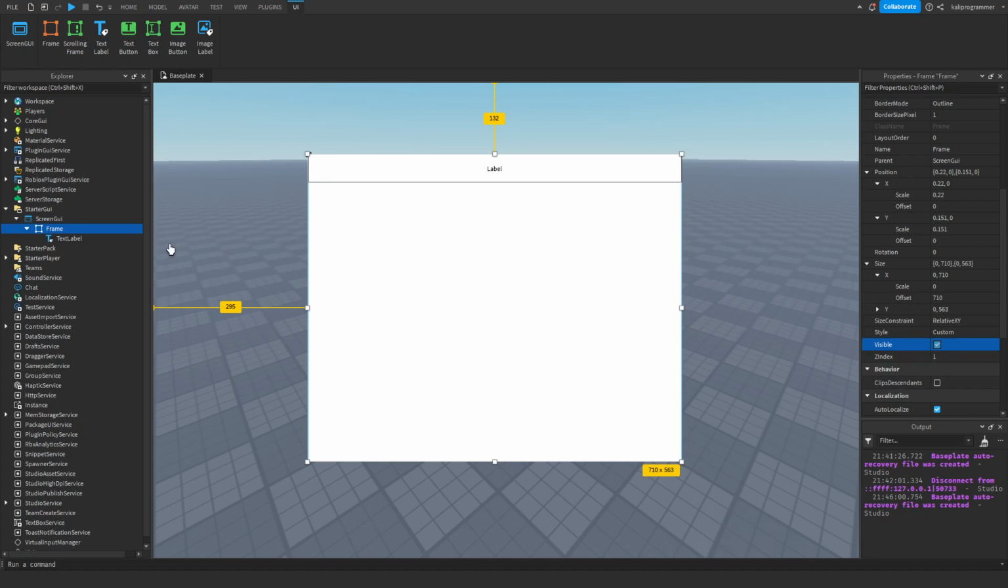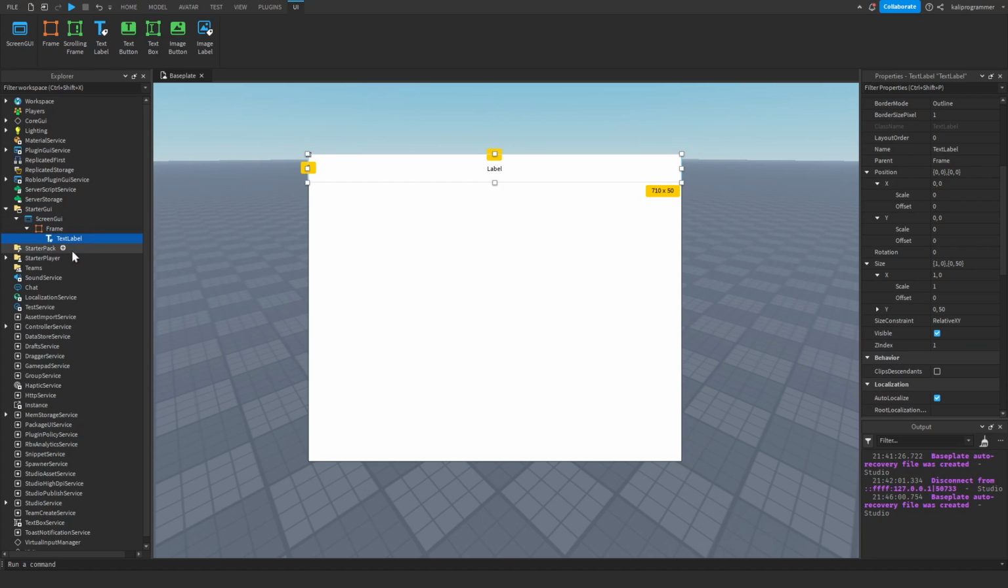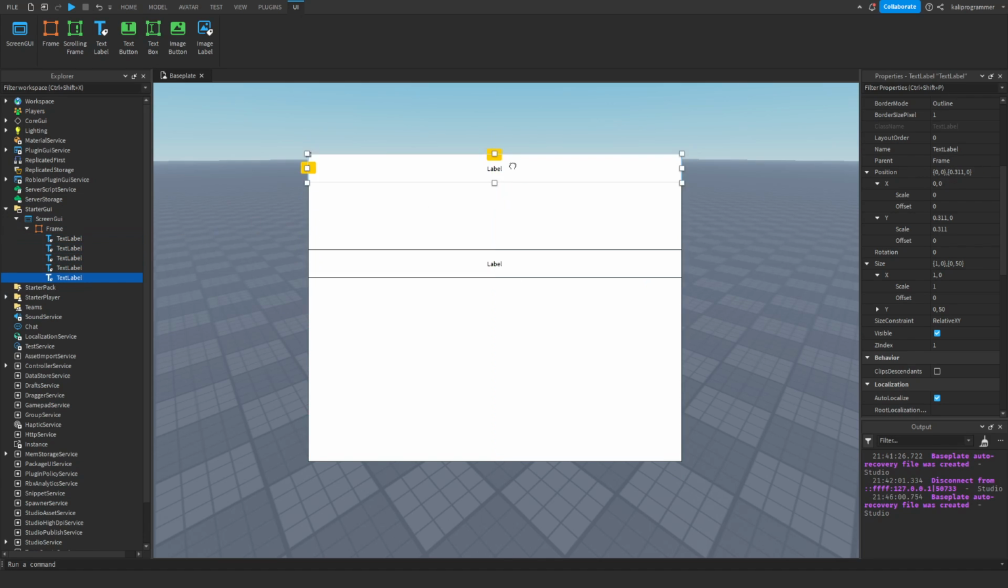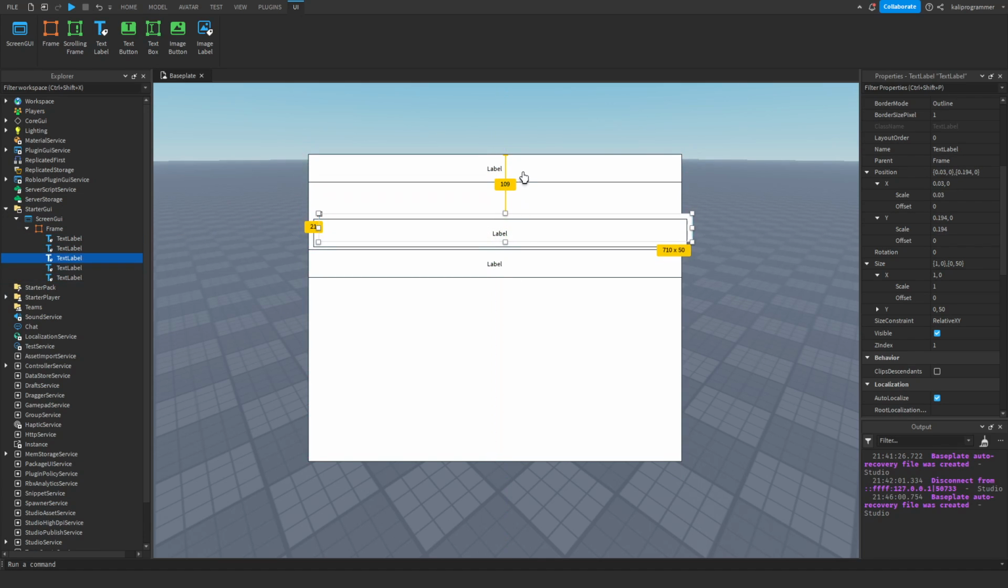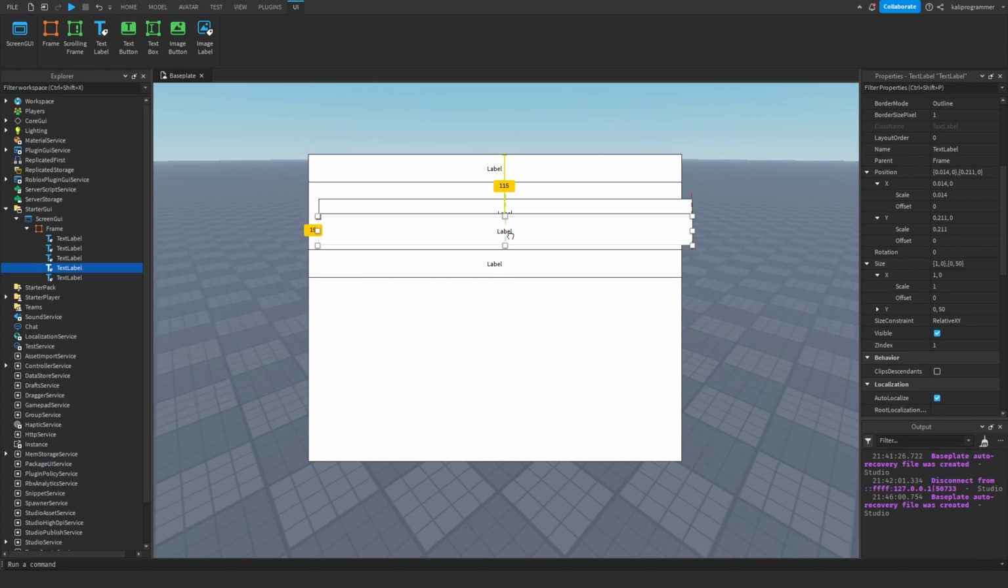Then ZIndex is the same thing as display order. You see, if I have all these different labels here, obviously some go on top of each other. Like this one, it's going behind these down here, right? But if I set the ZIndex to like 10, boom, it goes on top of all of them. So pretty much it's just where it's ranked over other objects.